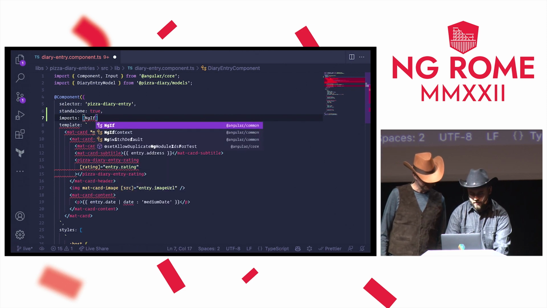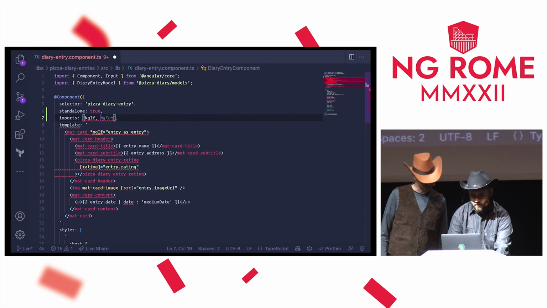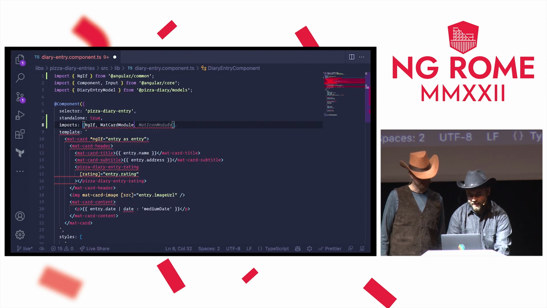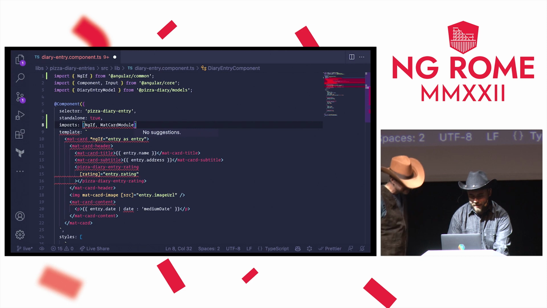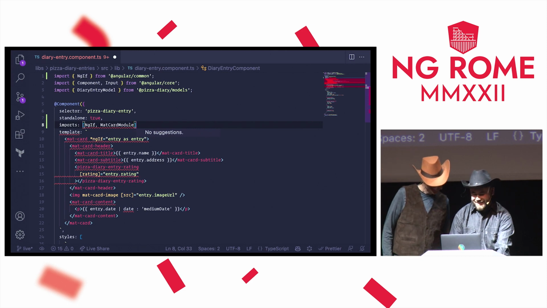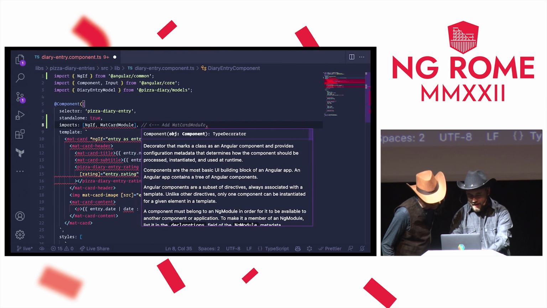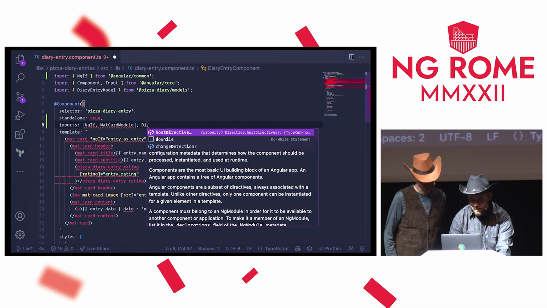Okay, let's try that out. So I got ngIf in here. Yeah, that's good. ngFor? No, I don't need ngFor. You also use the material card, so we need to bring in the material card module. Yep, got that. There you go, partner. Now what else? Let's see, what else do we need? I think we got this pizza diary entry rating component here. Yeah, let's bring that in, exactly.